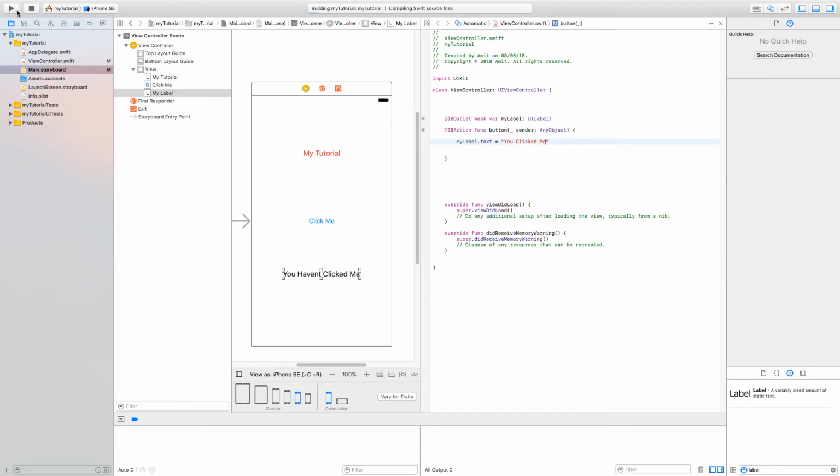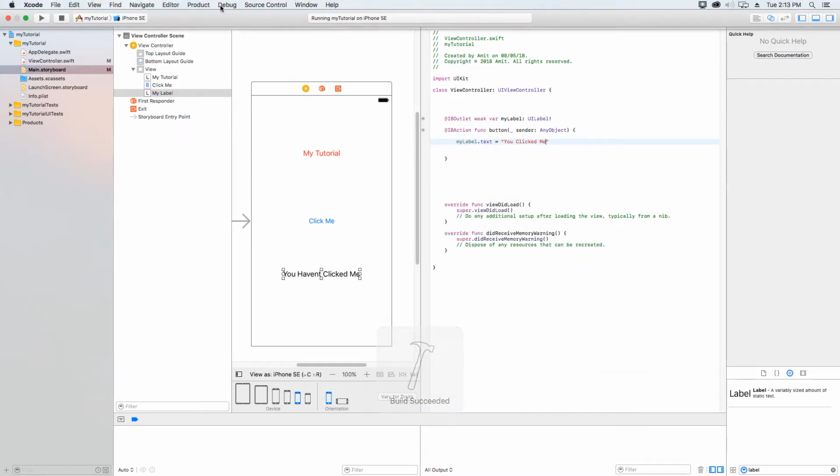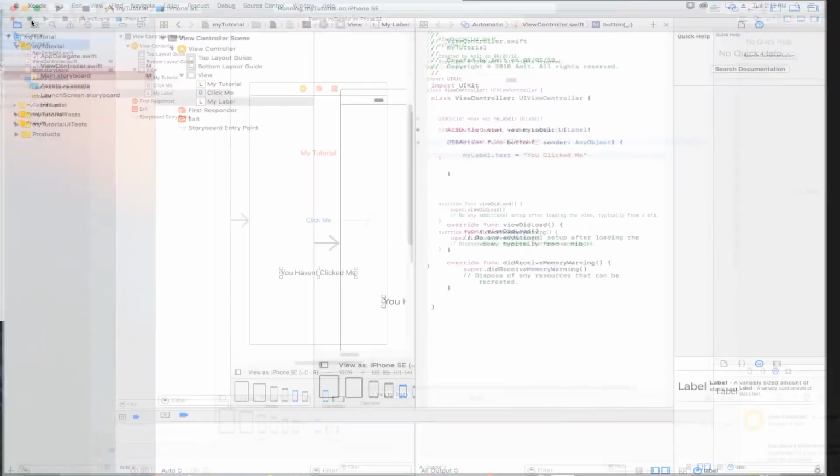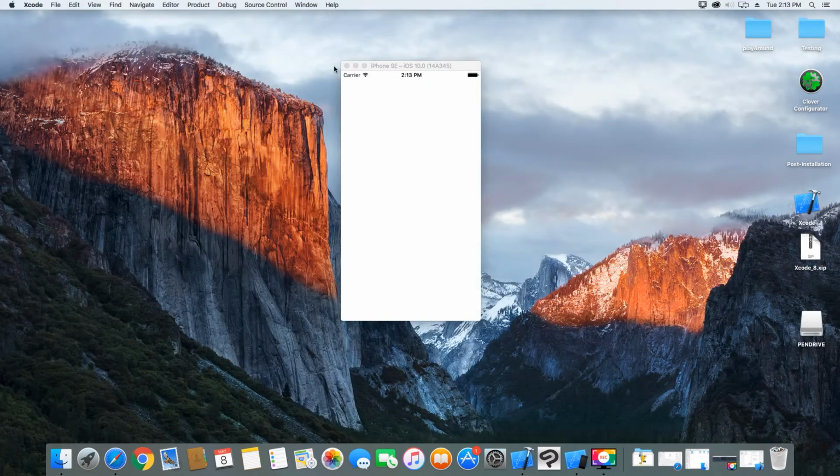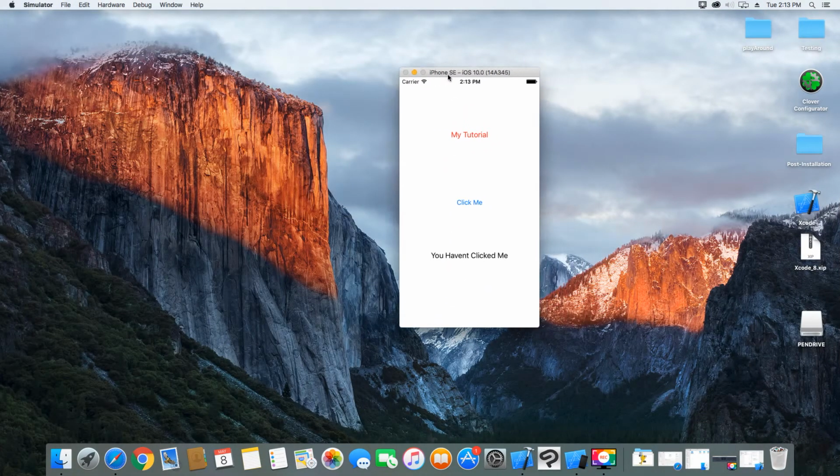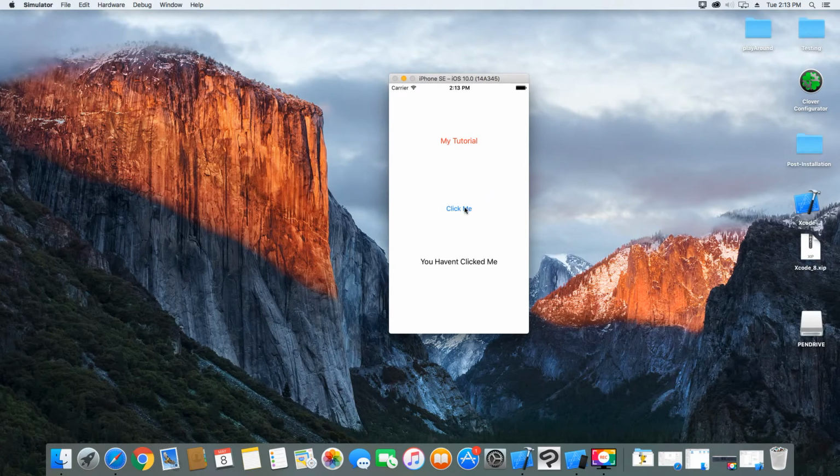Let's go and run the app and see how well it functions. Okay, here we are greeted by our simulator. So here, this is how our app looks in the simulator. And then when you click on click me, you clicked me. Okay, so see, this thing has come a little on the side.